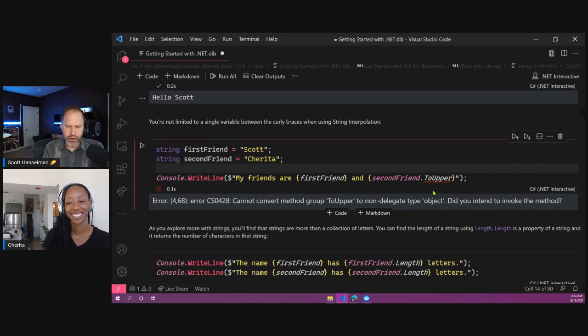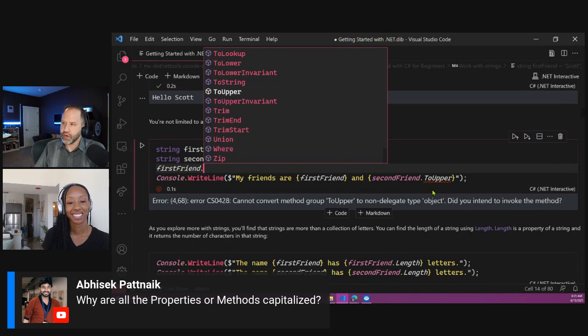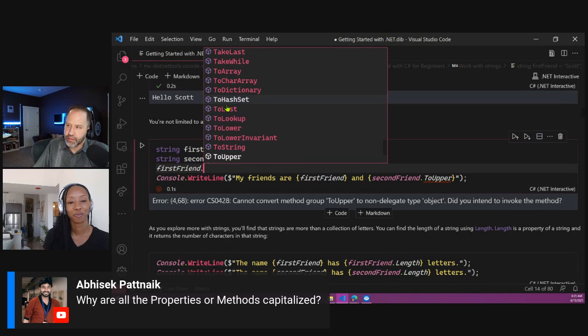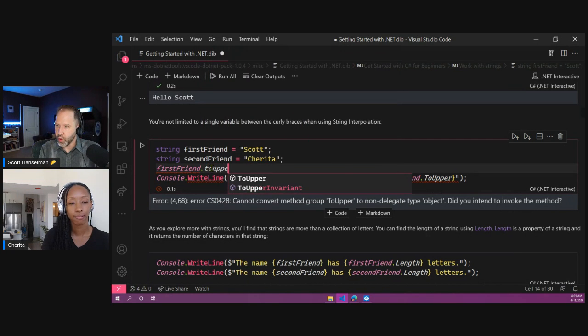Abhishek is asking, why are the properties or methods capitalized? This is a great question, because we were talking about when you inherit a code base, someone who made that code base had to decide how they were going to name things. These people decided to do their casing like this, where each word is uppercase. So some worlds do it like this.